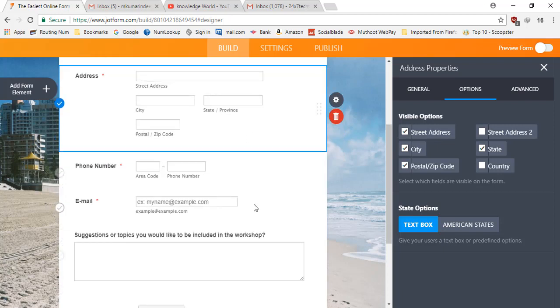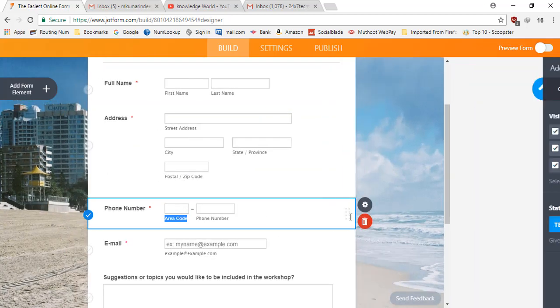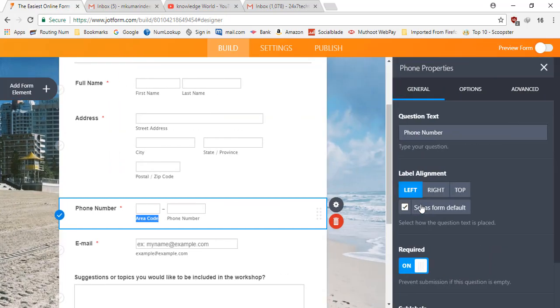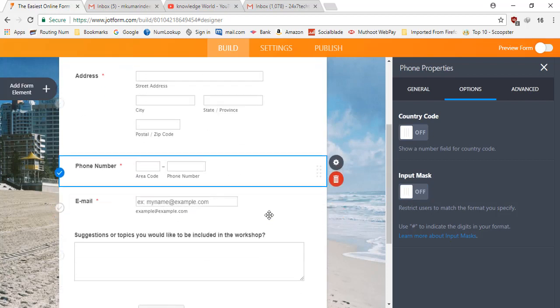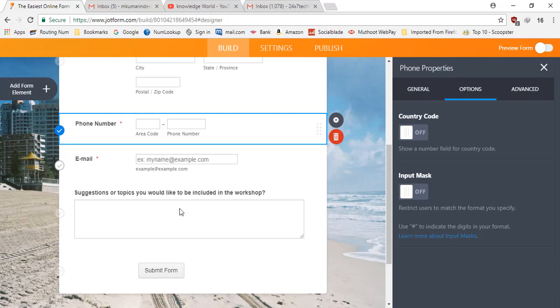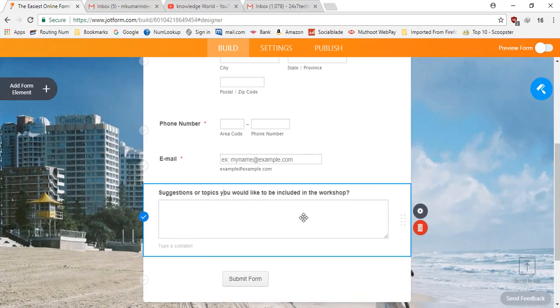All right, now the phone number. Again, if you want to modify something here, like the country code, you can add the country code. And there are lots of options. You can take the phone number in this format, or if you turn it off, it will be like area code, phone number in this format. Then the email ID option: if you want this box for a suggestion to type something, you can keep it, but if you don't want it, you can delete that also.